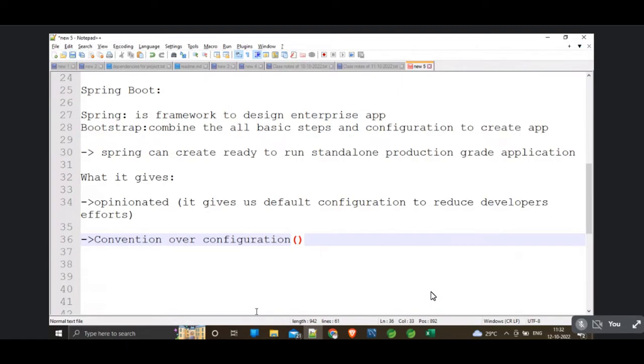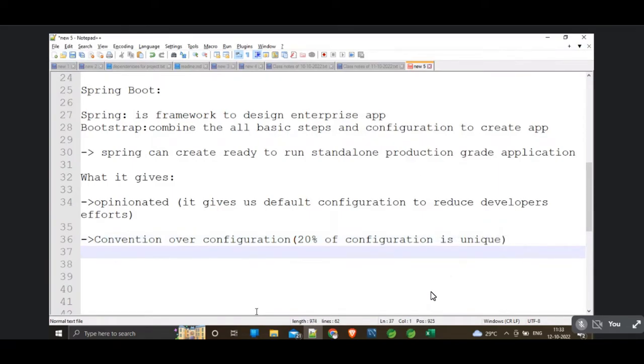For example, some people are using NoSQL, some people are using SQL, some people are using an Oracle database, some are using a MySQL database. You can select your own things. That depends upon the developer's wish, the company's wish. So we have to change the 20 percent of the configuration that is unique. The remaining 80 percent of the configuration is similar across all applications.